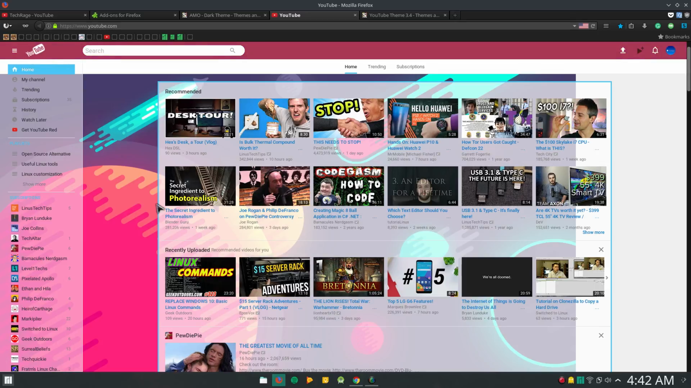And there are just so many themes for so many websites. There are websites like Reddit, YouTube obviously, Stack Overflow, and many more. Facebook, Twitter. So for people who like to have a dark theme website, this definitely is the extension for you.